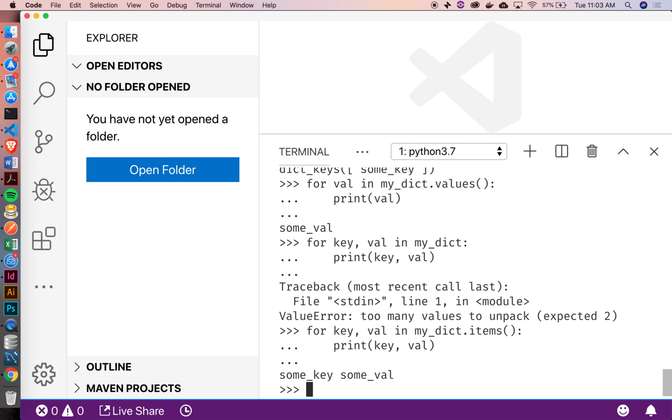Okay? Because we would use items when we want to actually have access to both the key and the value. If we use dot values, that would only give us access to the values. Dot keys would only give us access to the keys. And the value is this part, the second part, right? To the right of the colon. Yeah, the value is to the right of the colon. The key is going to be to the left of the colon. All right.